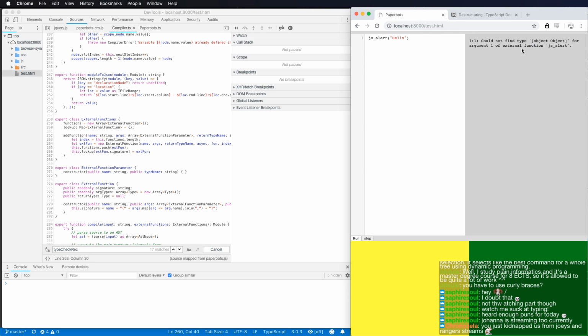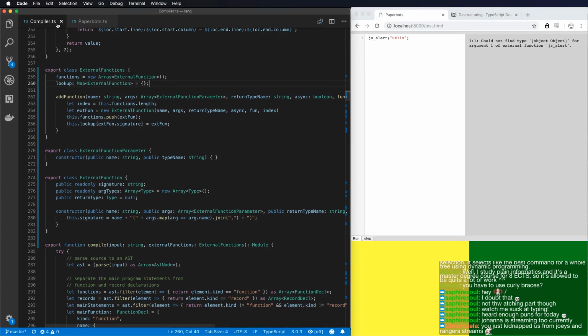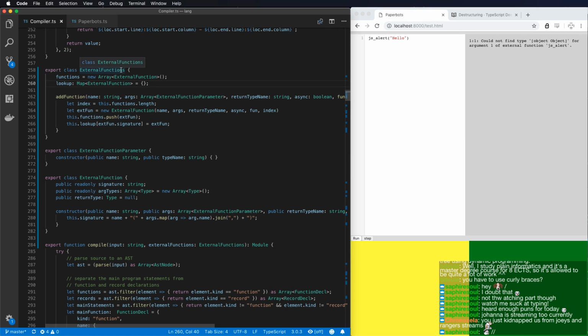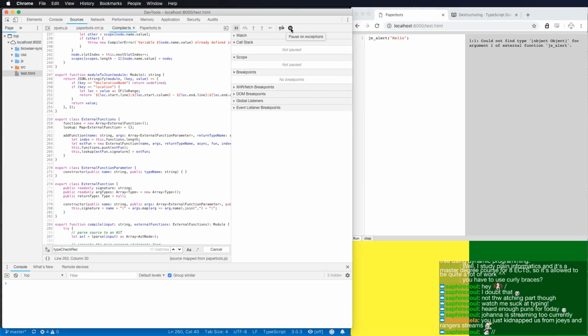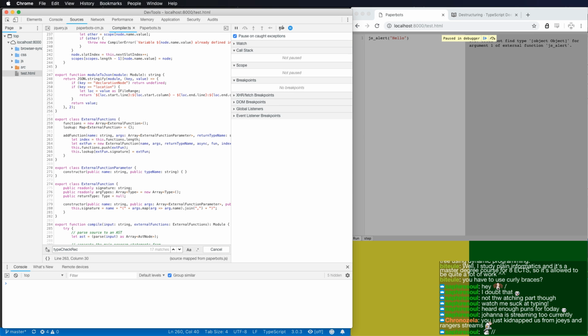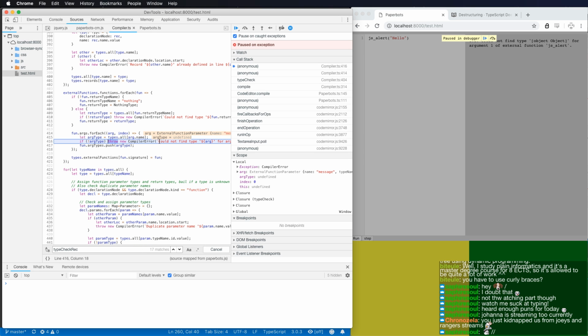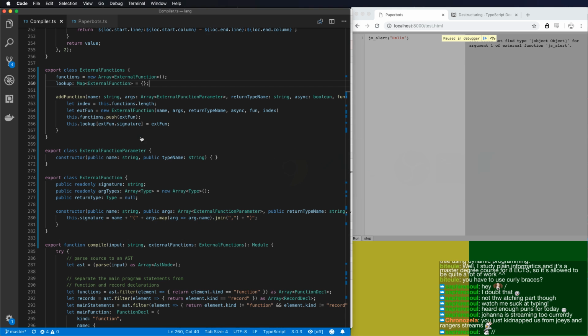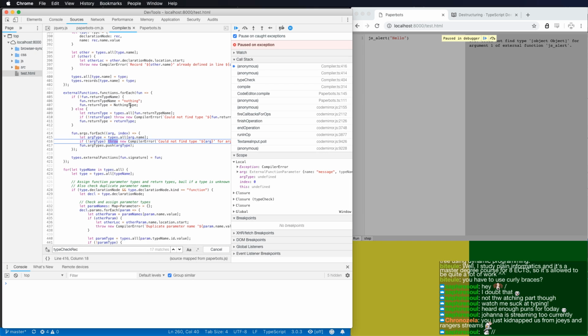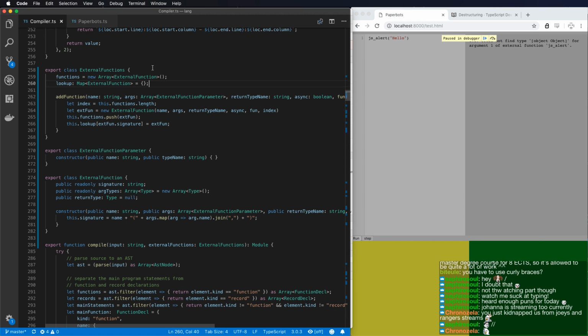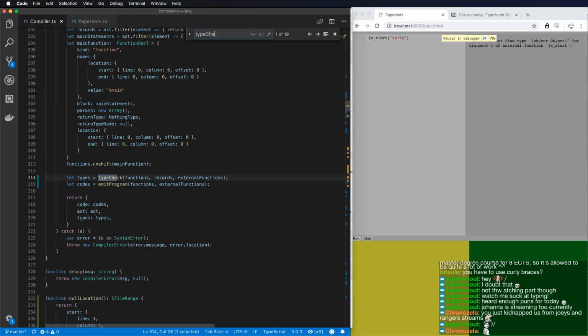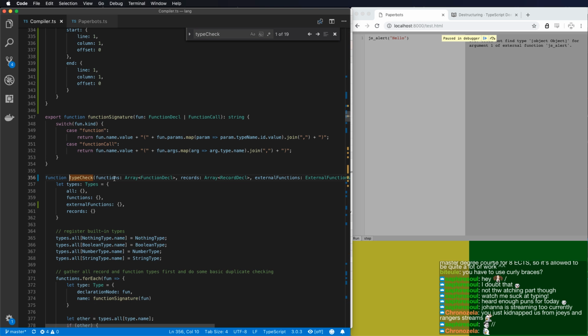Ha. Could not find type for argument one of external function JS alert. Okay, there's a bug, and I should get a squiggly line thingy. Yeah, let's postpone the drum roll just for like two seconds, 2 minutes. Let's try it again. Argument type. Yeah, it shouldn't be the name, it should be the type name. Me stupid. That's in the type check function. Chicken intensifies. No pressure.